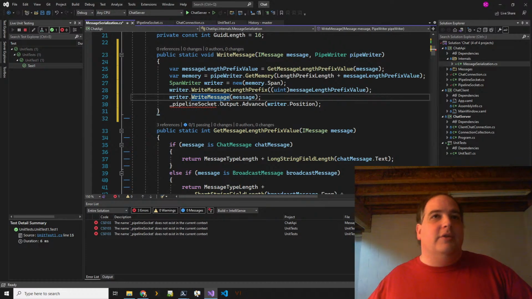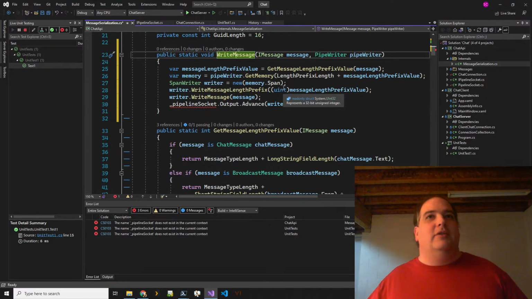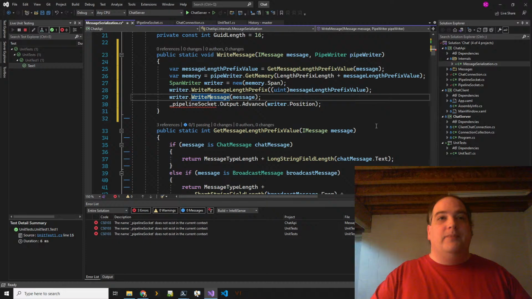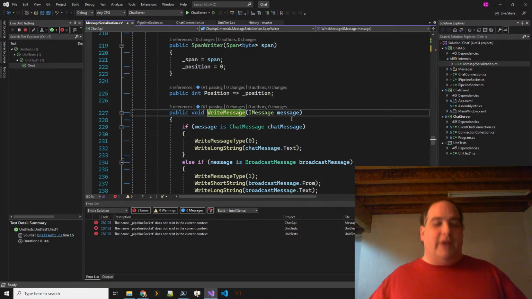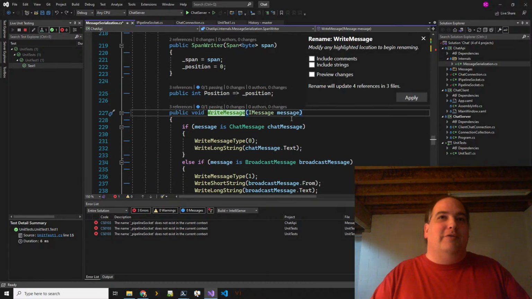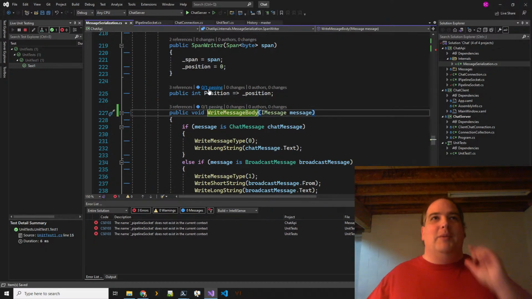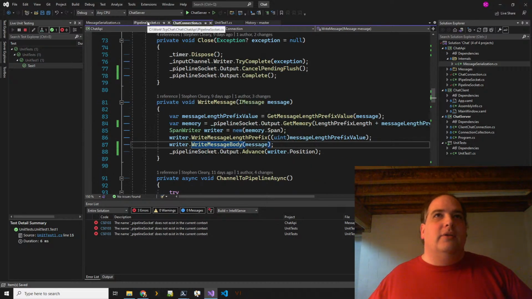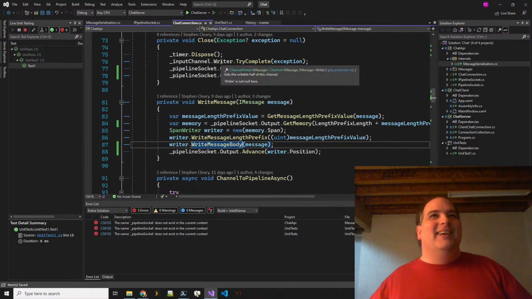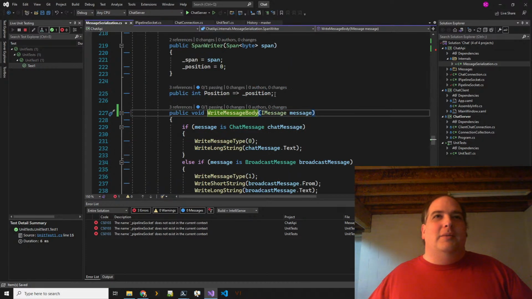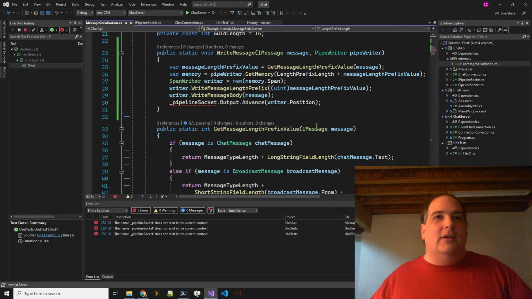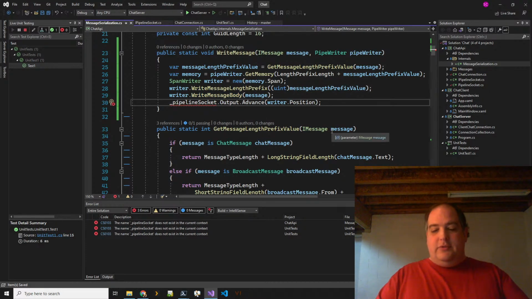And this is confusing though, because I've got a write message here, which writes the body of the message, and this write message here, which writes the entire message, including the length prefix. So I'm going to rename this one. I shouldn't be doing refactorings within refactorings, but good enough. I'm going to change this one to write message body, just to keep that more clear. All right, boy, we're cleaning up a lot of code today. Okay, so back to the message serialization where I was, up here. And this other one also gets replaced with the pipe writer.